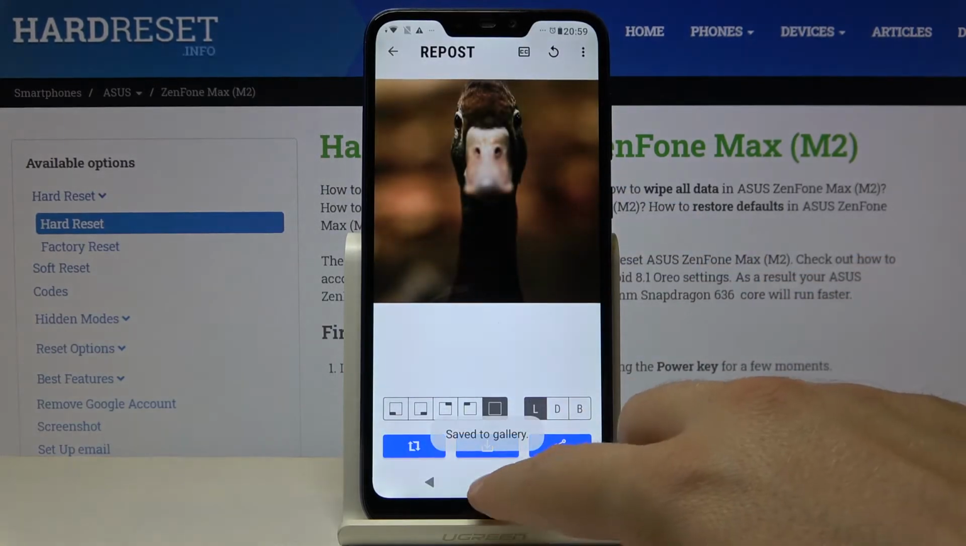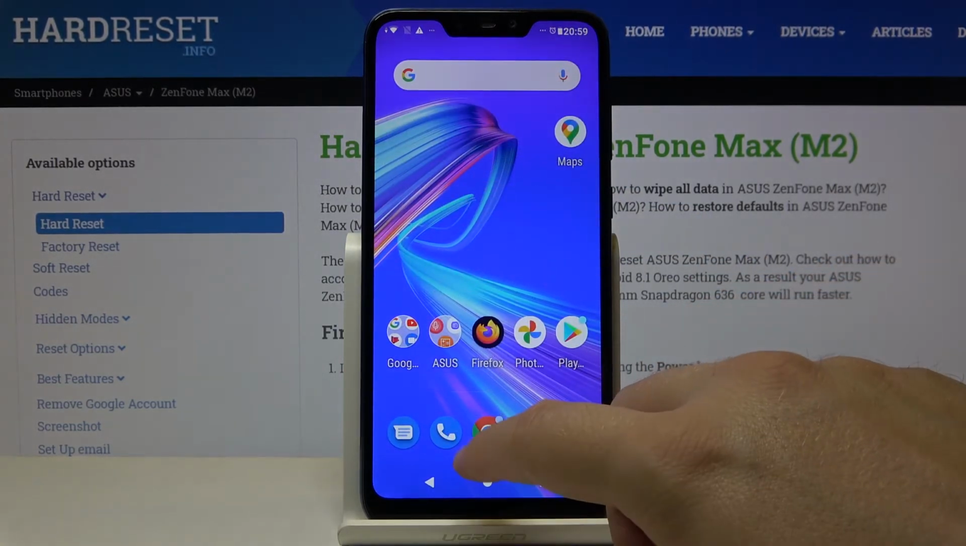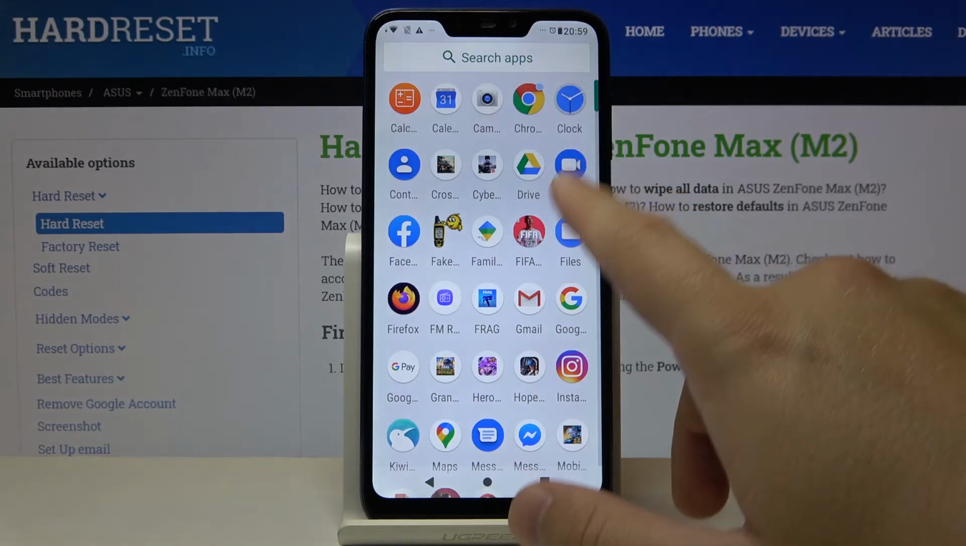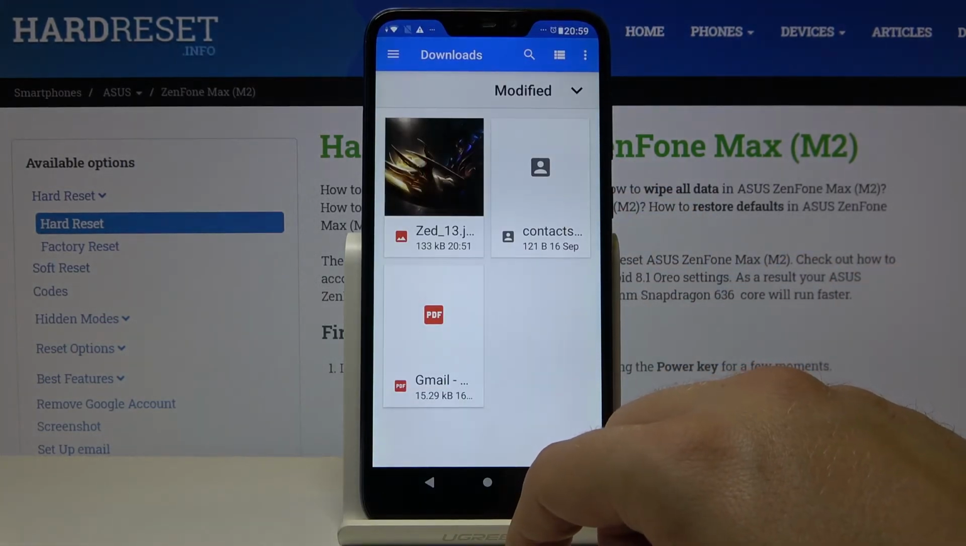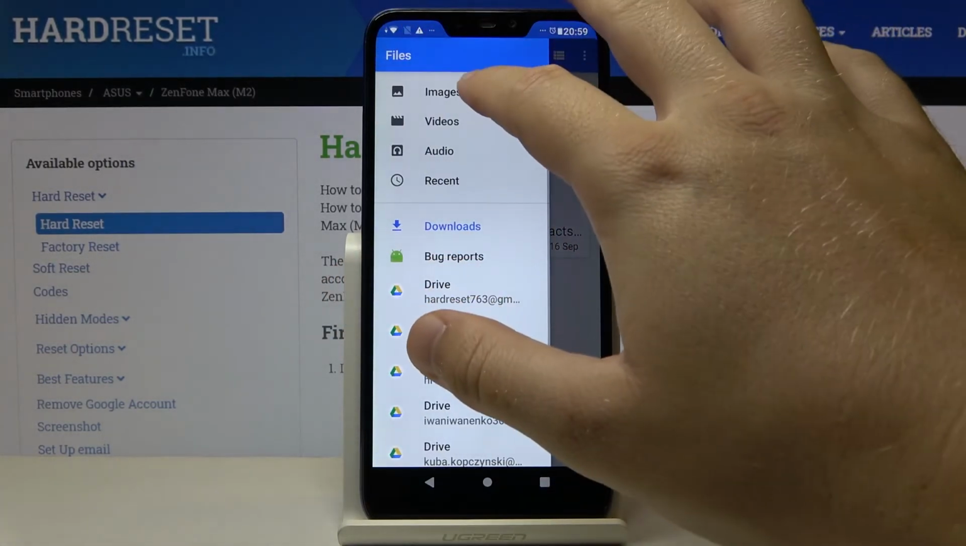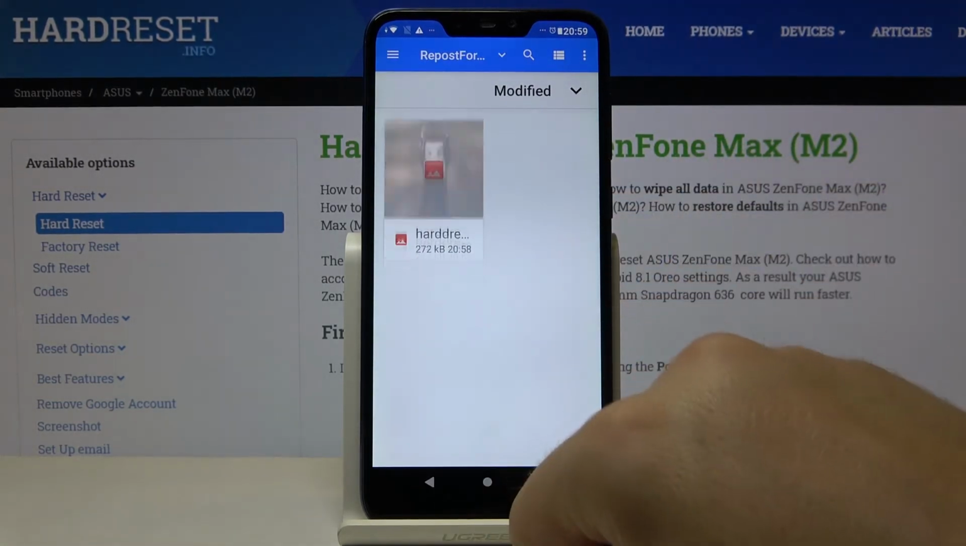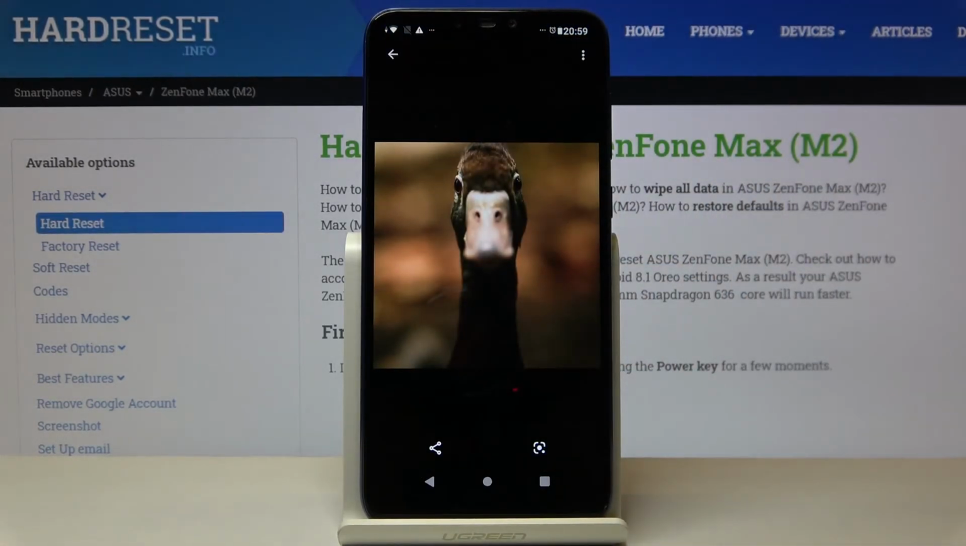Accept the permission, and right now we can check if it is working. So let's go to the files, and it will be in the photos probably, in the images. And as you can see, here it is. So that's how it looks.